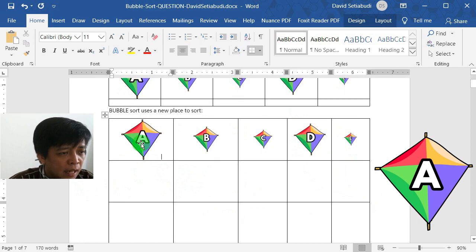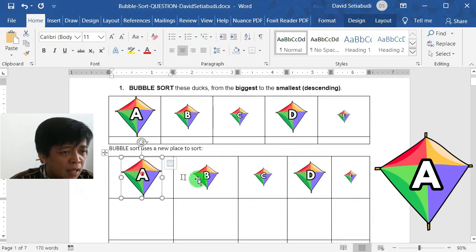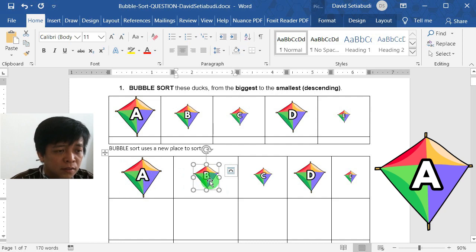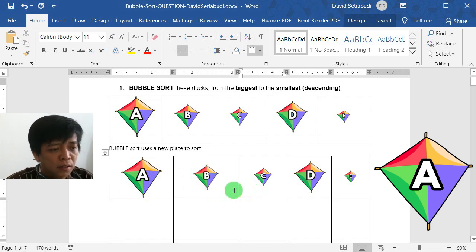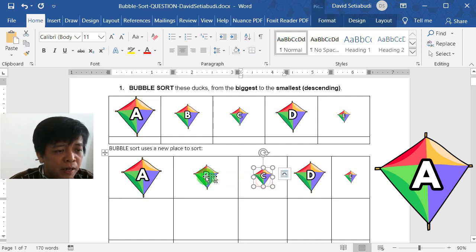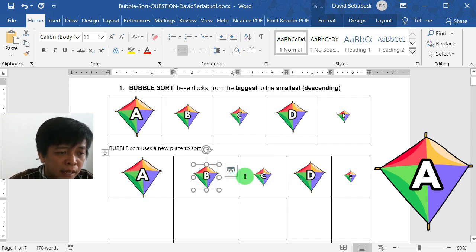Okay. Is A bigger than B? Bigger should be at the left. Okay, so this one is correct. And then the next one is B compared to C. Is B bigger than C? So B is compared with C.